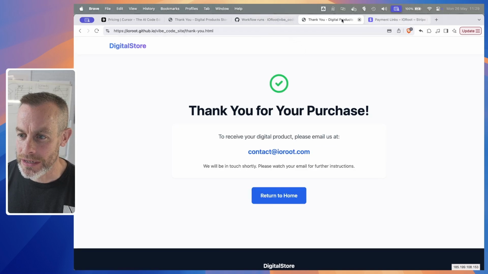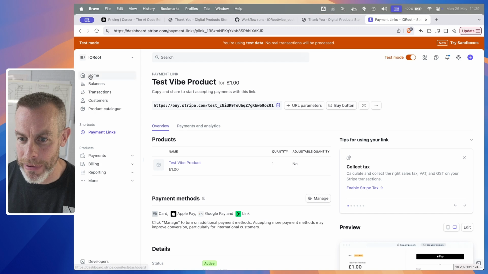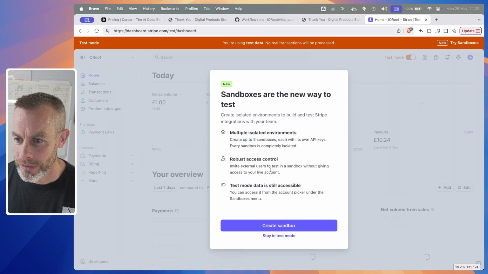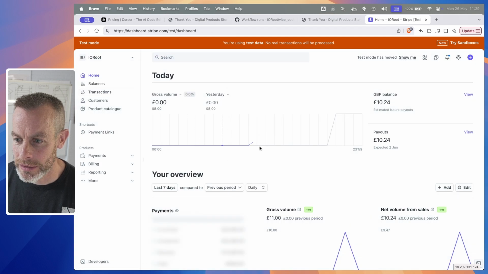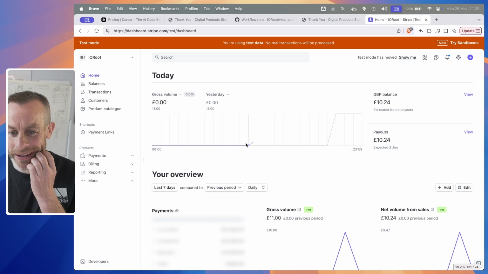Let's have a look in Stripe again. So on our payment links, if we go back to the home, yeah, stay in test mode, that's fine. Got it, and there's our payment. £1 gross volume today is £1.